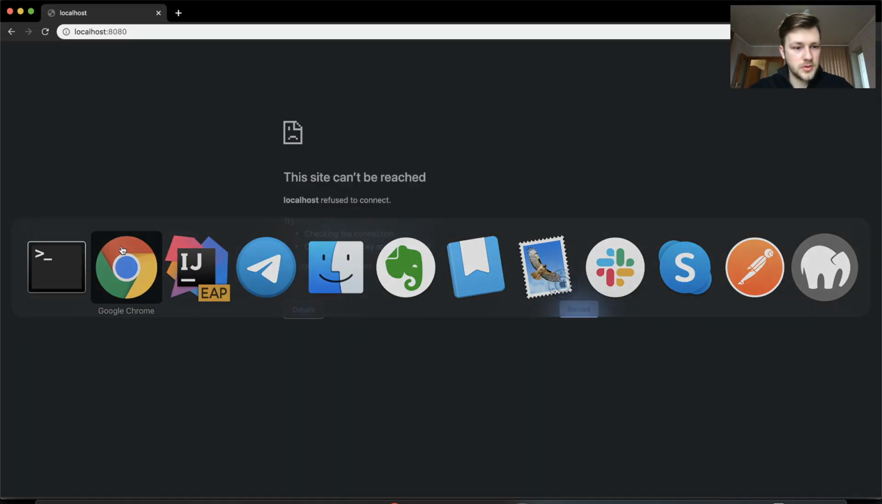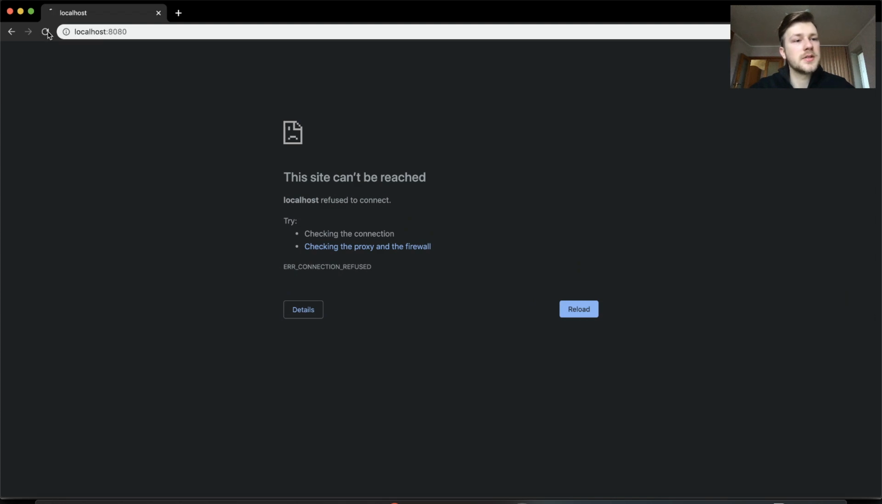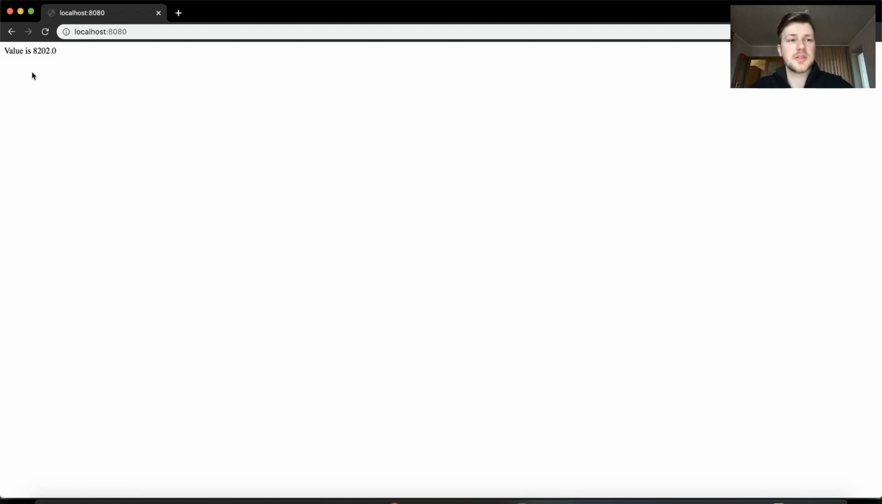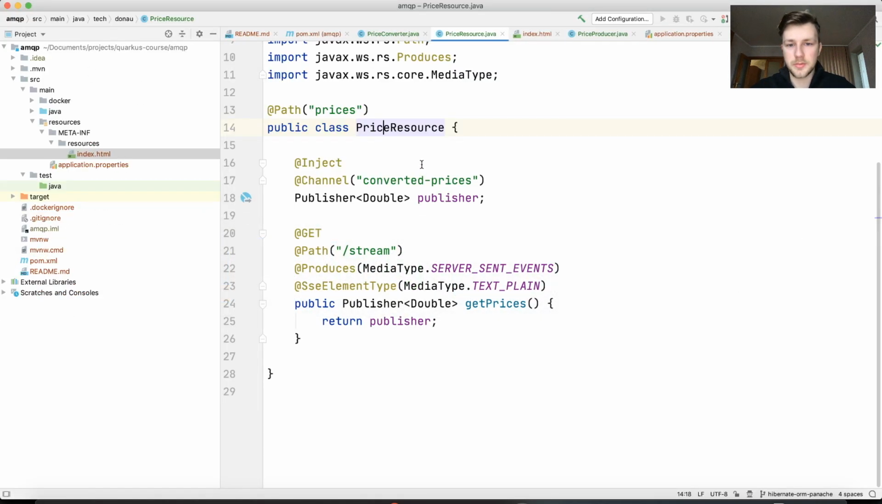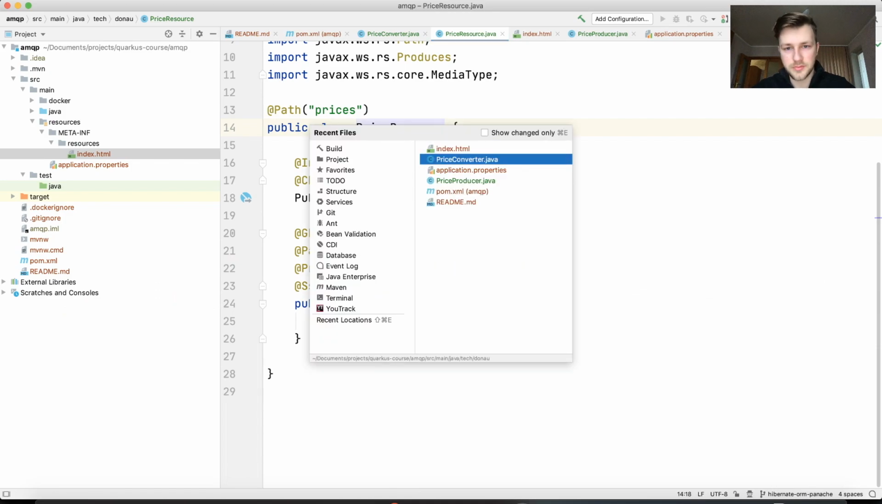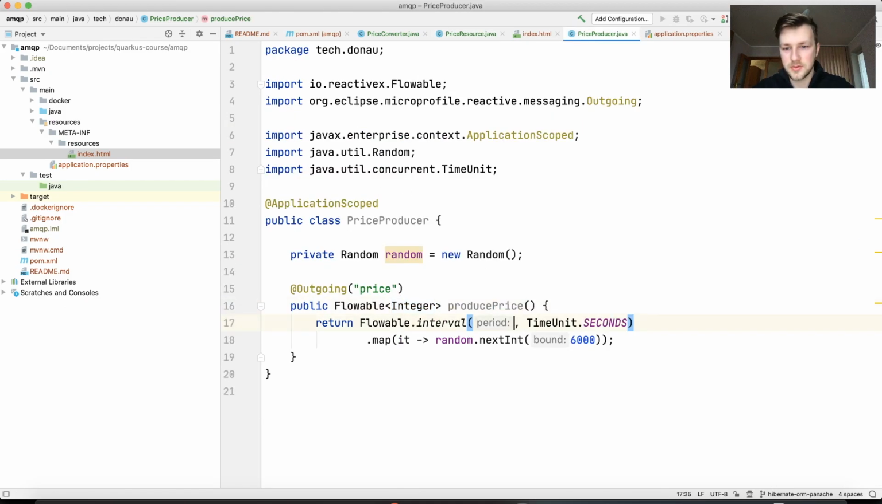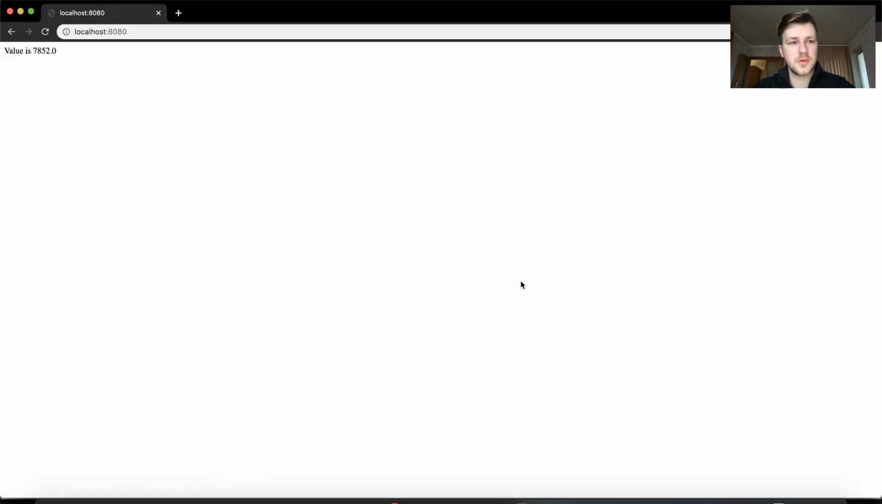And let's go to the browser and let's restart our 8080, and you can see that it's already working. You can see that every 5 seconds we receive some difference of like 6,000, 8,000. So you can also tweak it a bit. So for example, you can create a producer that will send you every 1 second something new, and you can restart and you will see that the price will go a lot faster this time.